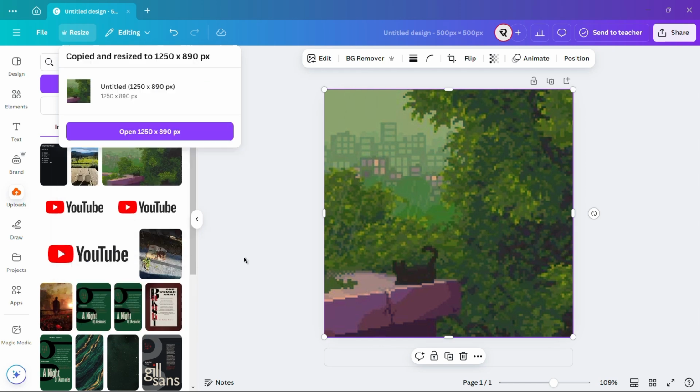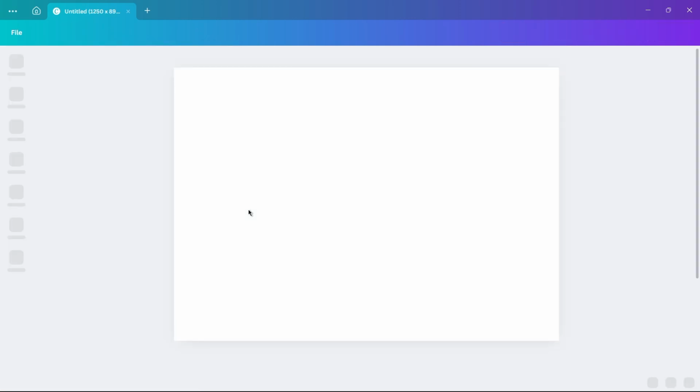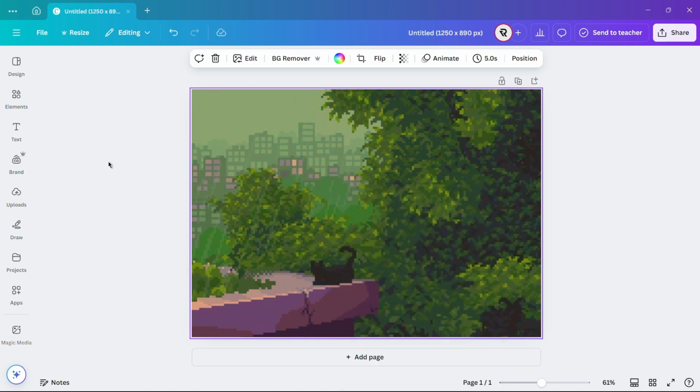Canva will resize the entire project along with the image. Now, the image and the project have been resized to the new dimensions. This method is quick and simple, and you can use it anytime you need to resize images in Canva.